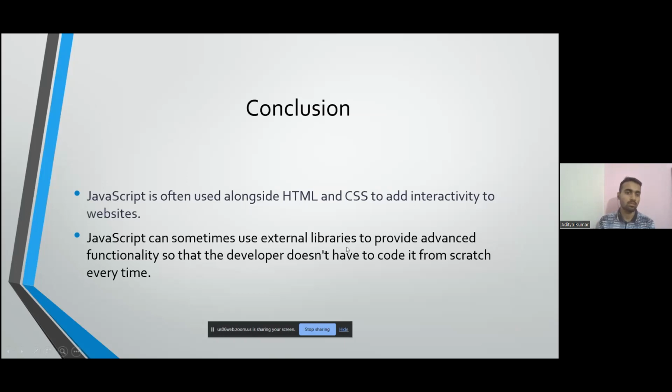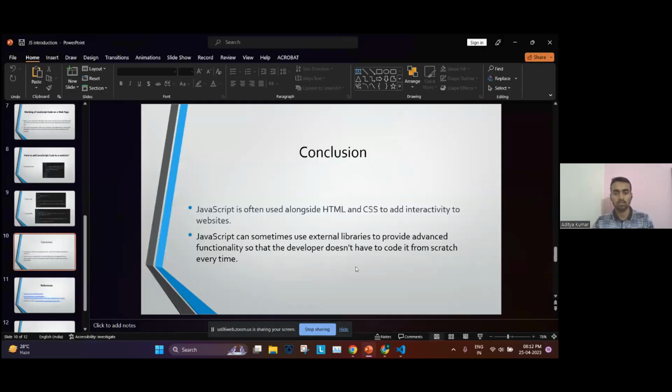So the conclusion is JavaScript is often used alongside HTML and CSS to add interactivity to websites. It also has various external libraries which provide advanced functionality so that developers don't have to code everything from scratch every time. Now let's look at the demo.